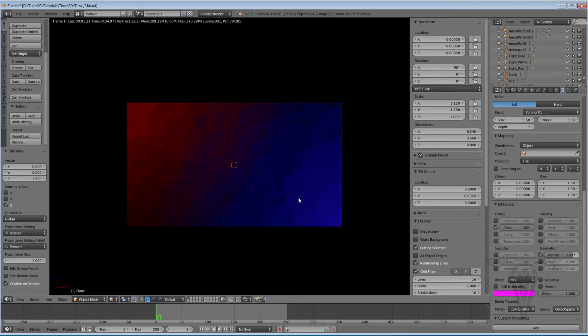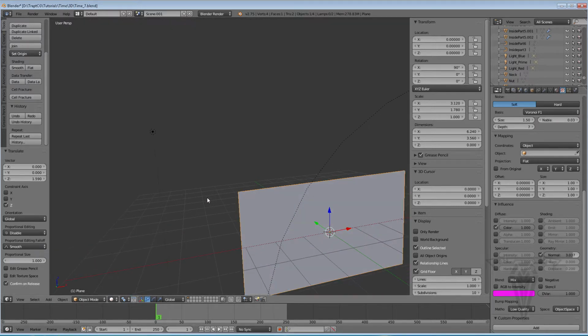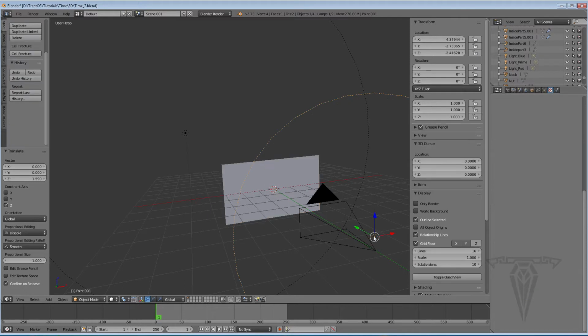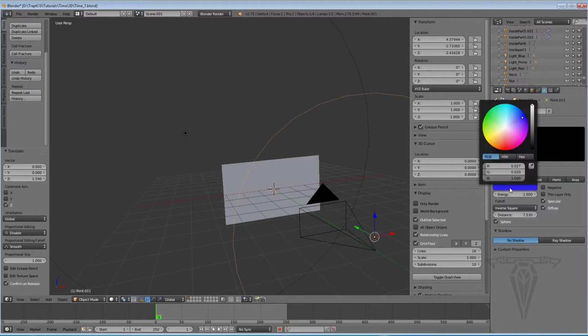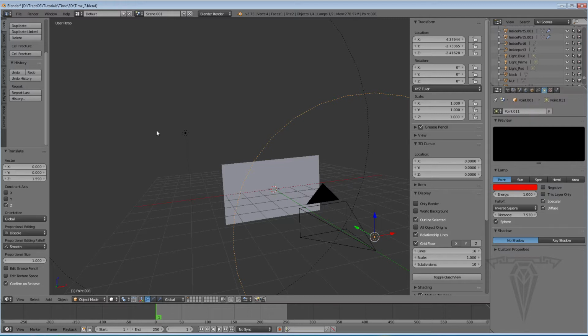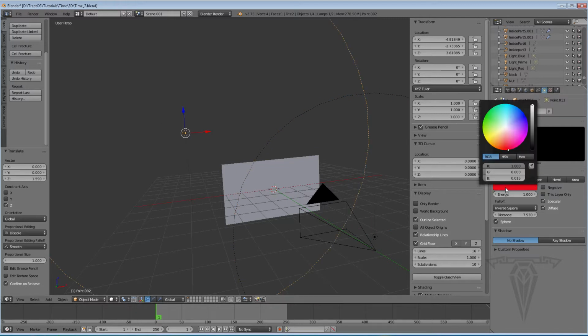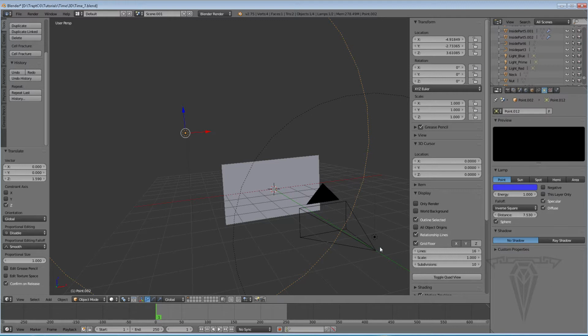That's not too bad, but my colors are switched the way I don't want them. So let me go ahead and exit out of this. Go back into solid mode. Okay, so this color seems to be blue. This one needs to be red. This one needs to be blue. Okay.